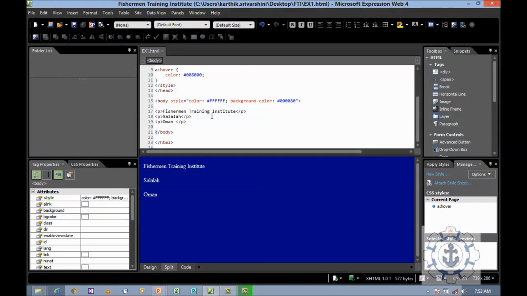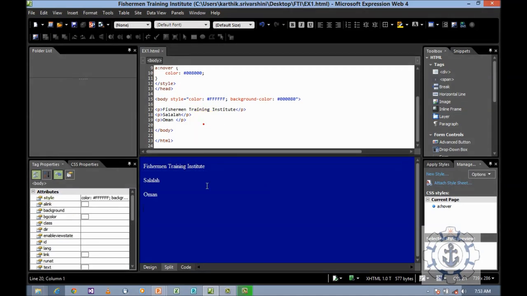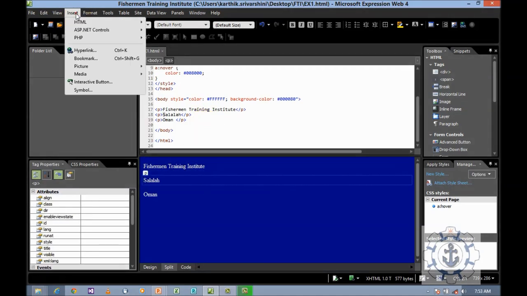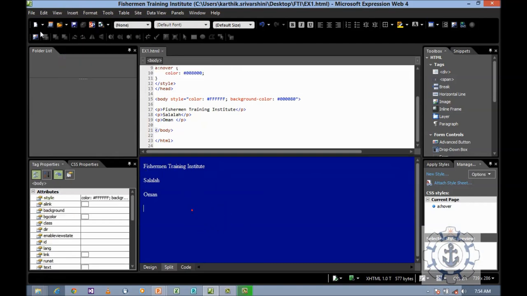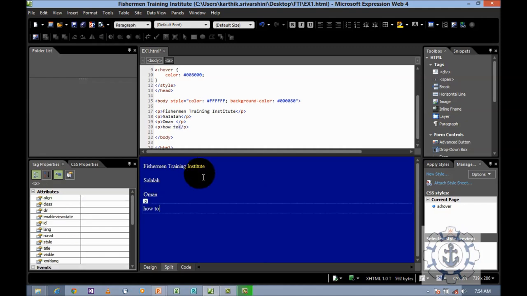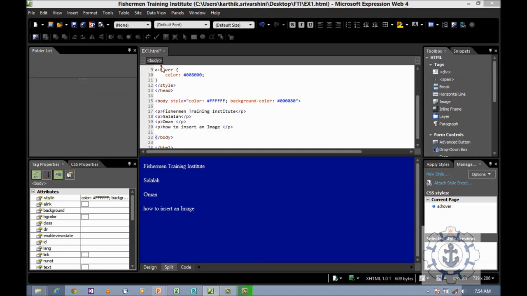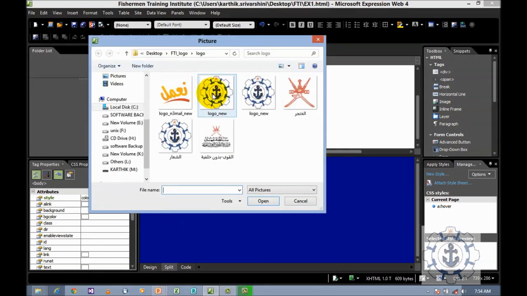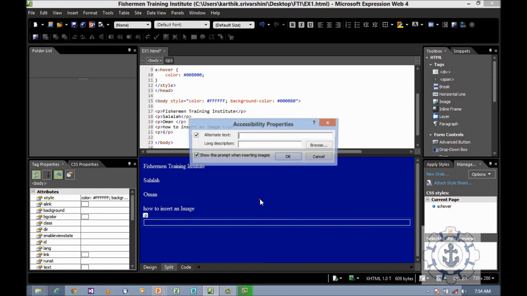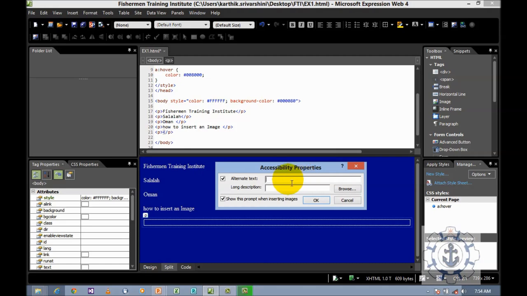And next, how to insert an image. Go to Insert, where you can see Pictures. Again I repeat, how to insert an image. So the next topic is how to insert an image. Go to Insert, where you can see Pictures, then From File, and choose the location and click Insert. It will ask for the accessibility properties, that is, alternative text.